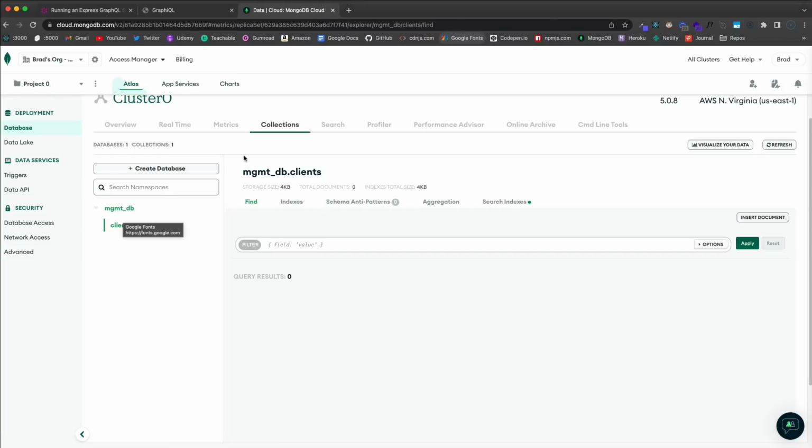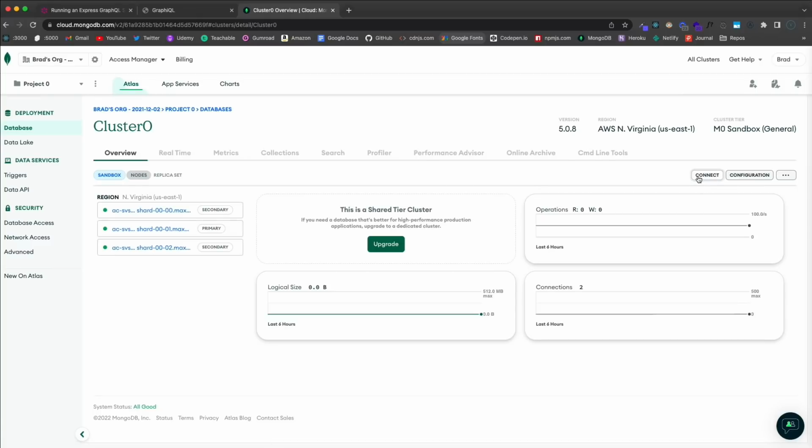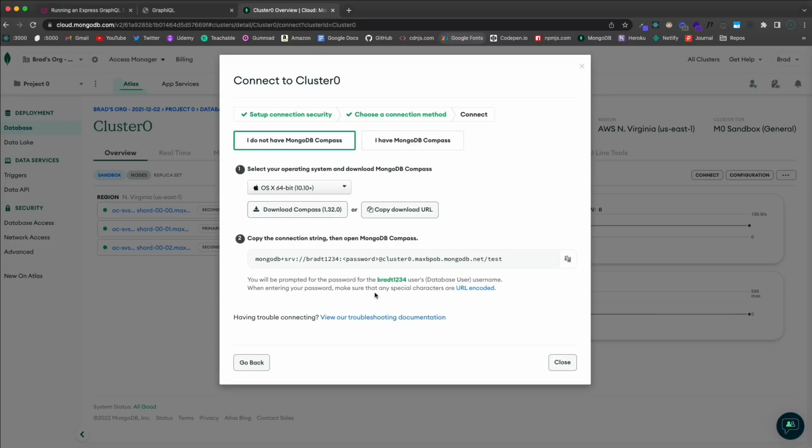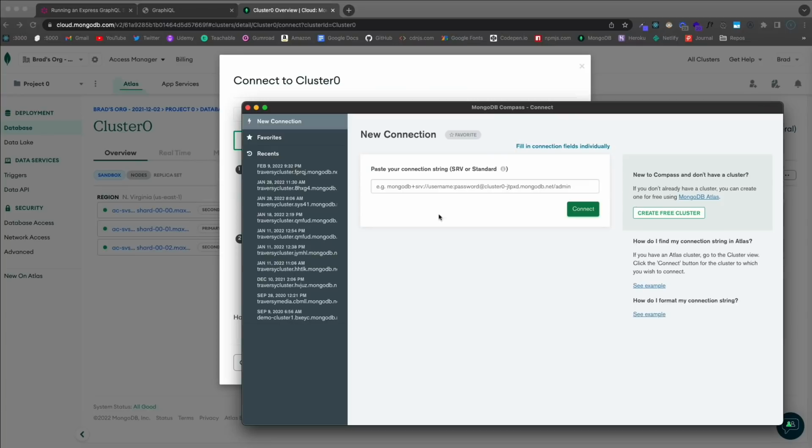And then I'm going to go back to the overview and then connect. And ultimately, we want to connect to our application. But if you want to use Compass, you can click on this. And we can copy that and then go to Compass. And let's paste that in. And I'm going to just replace the test at the end with the name of my database, which was mgmt_db. And then where it says these brackets password, you just want to obviously put your password in there and then connect.